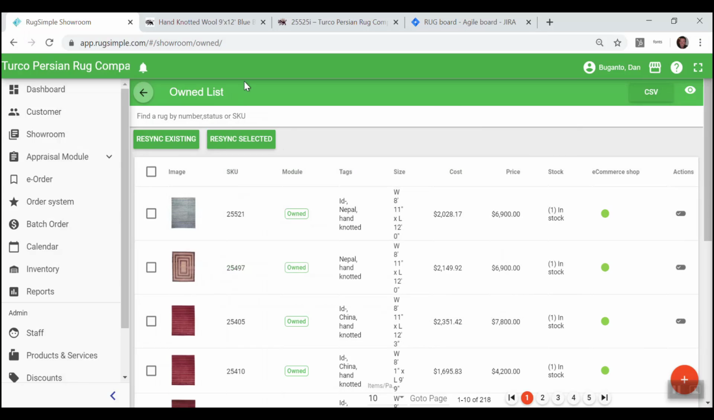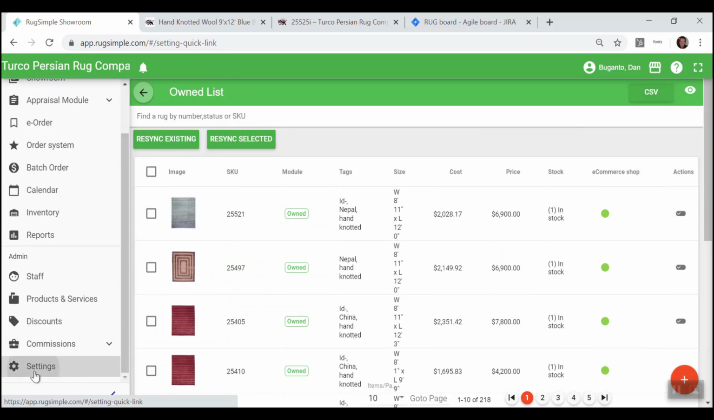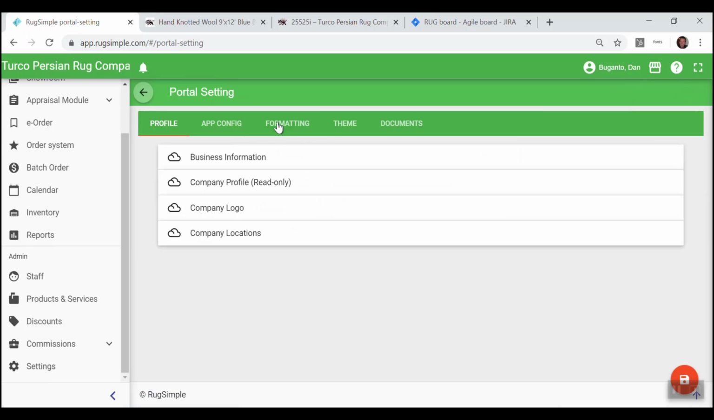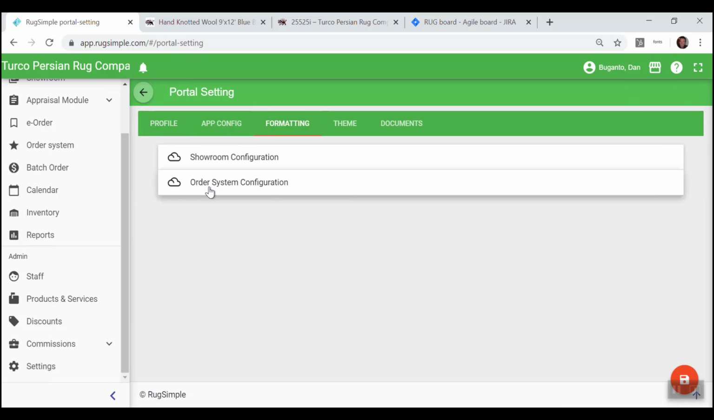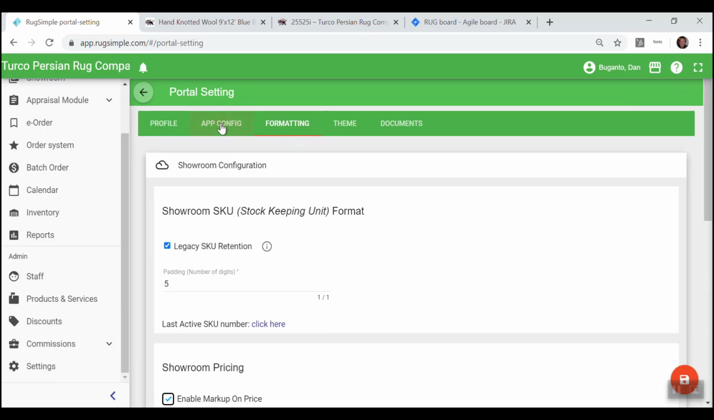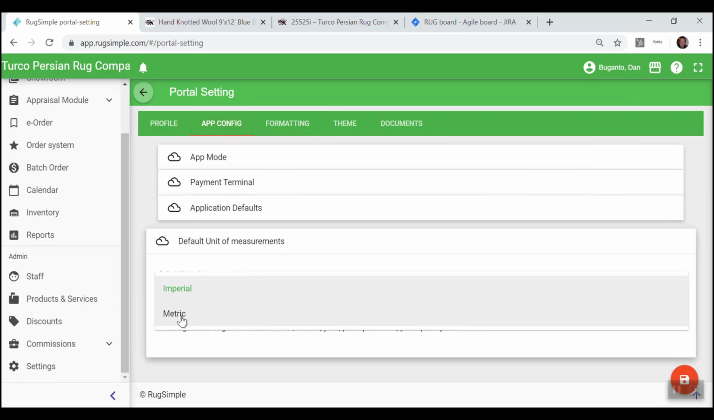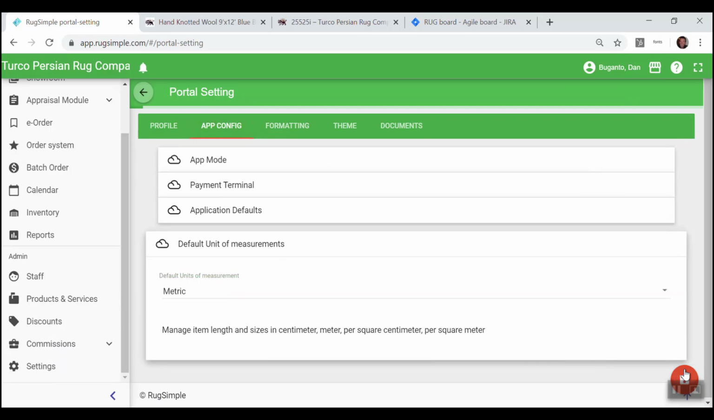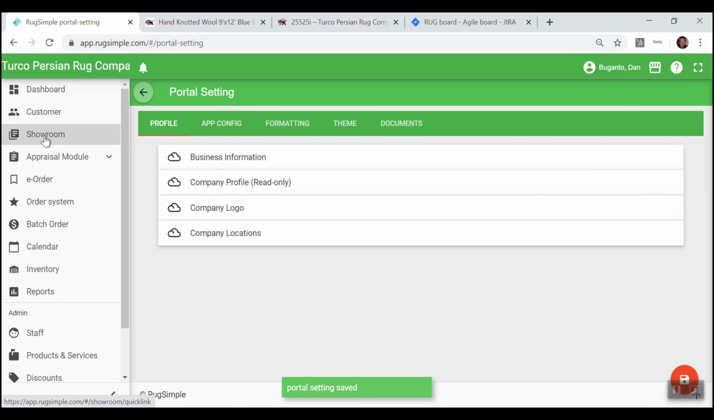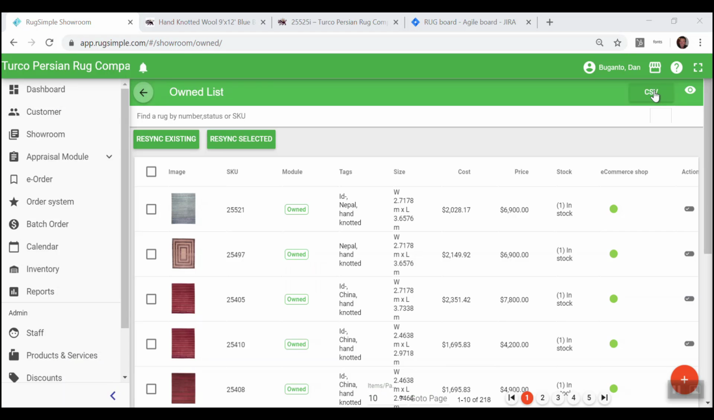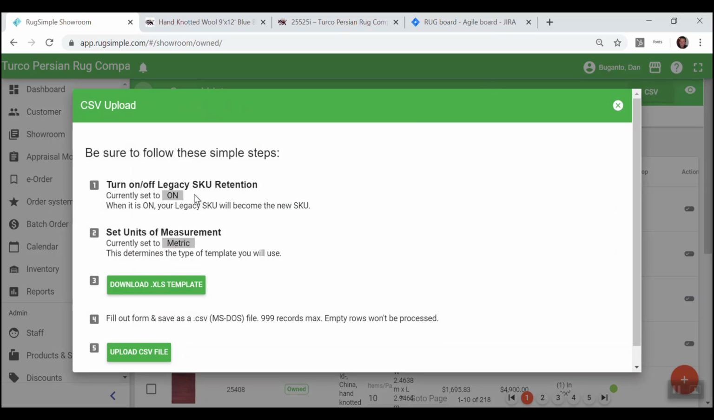I'm going to want to switch back to metric because I'm uploading a metric. So in this case, because I'm working in metric because of my legacy system, I'm going to go back to metric, save. Okay. Legacy SKU retention is on. Units of measure is set to metric. I've downloaded my template and filled it all out, and I've saved the template as a CSV document. Now I'm ready to upload.